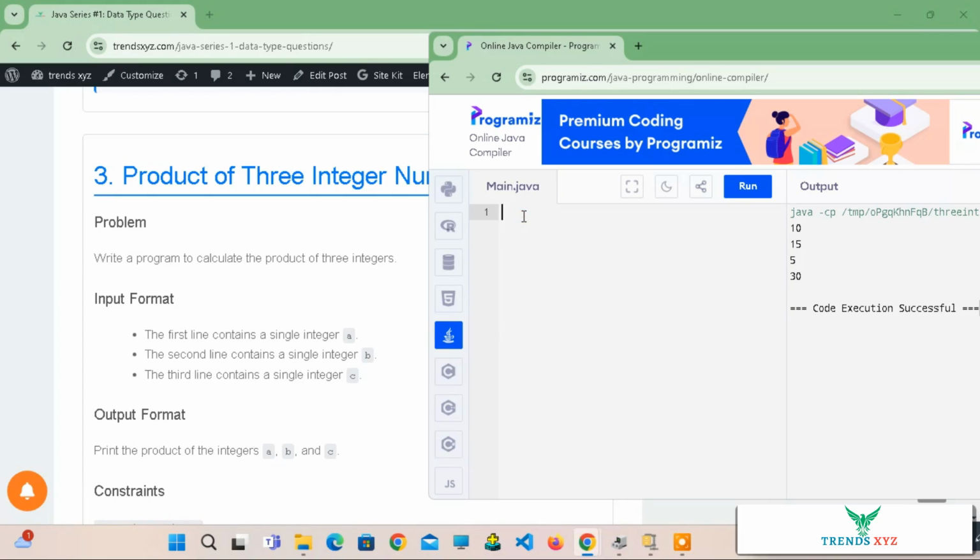So let's code this also. We will create a class, product of three. Now we create an object for this. Before creating a scanner object, you have to create a method inside this. So the method is public static void main and string arguments. It is always the same, my friend. So you just learn this by heart for now.